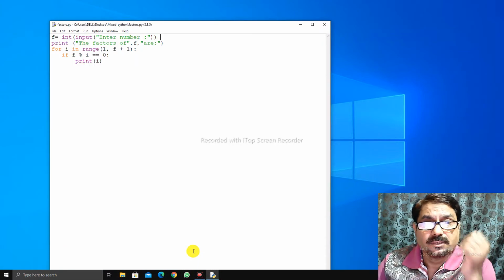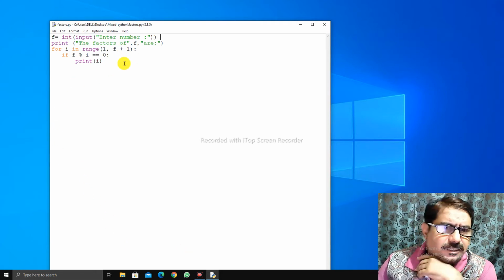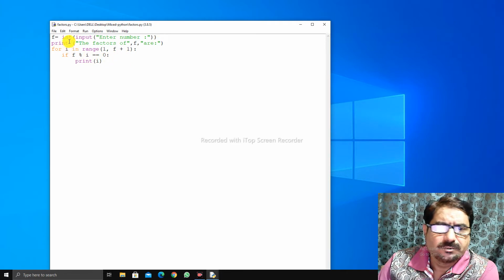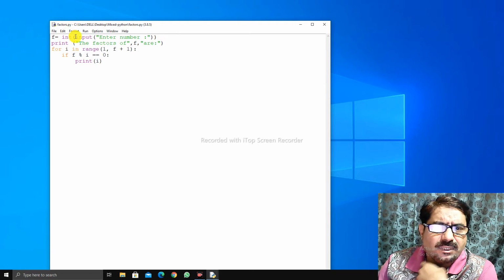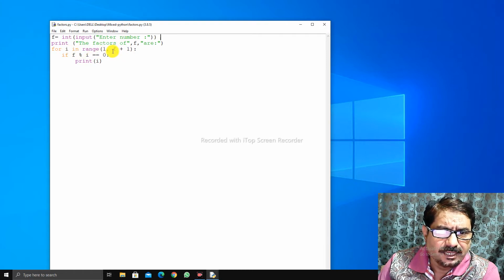As I told you, there are two programs. This is the first program which I am showing you. What I am doing here is accepting any number from the user. As all of you know, we make use of the input command here, and in front of that we use int, to make sure that the user enters only an integer number. Once we accept the number, we check how to find the factors, so we use a for loop for that.